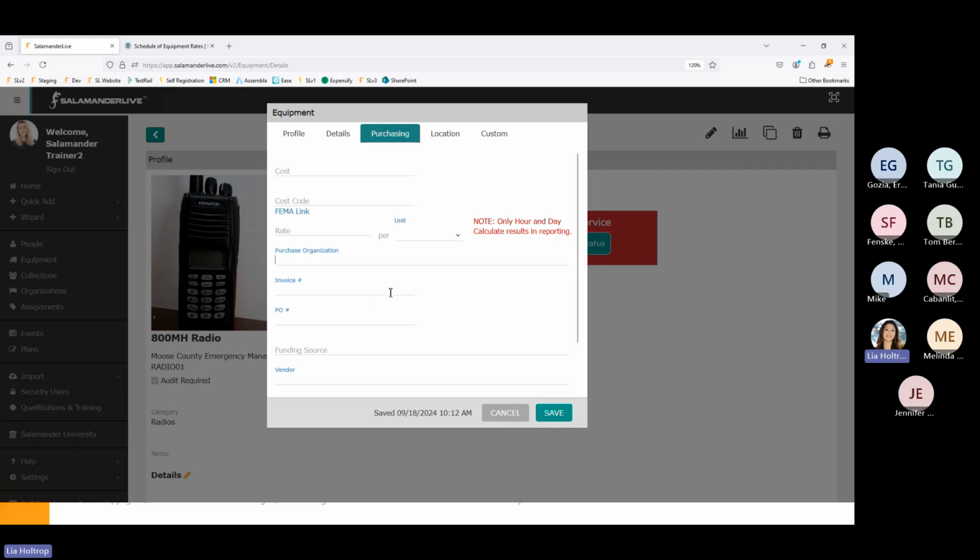Purchase organization, if it's different than who actually owned it. So maybe it was purchased by the state, who provided you this piece of equipment, and now you have it. In this case, you could put the state in here, and then you could put your organization as the owner. The only thing is that the purchase organization has to exist in the system.